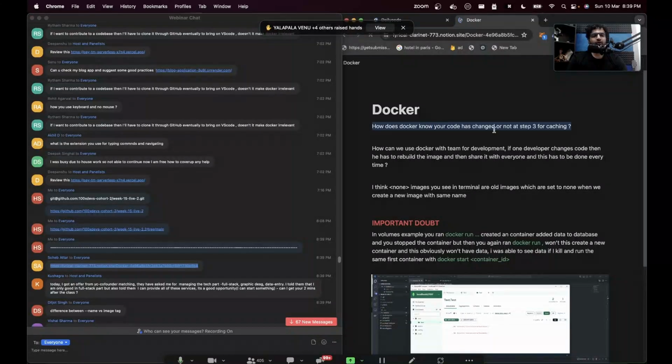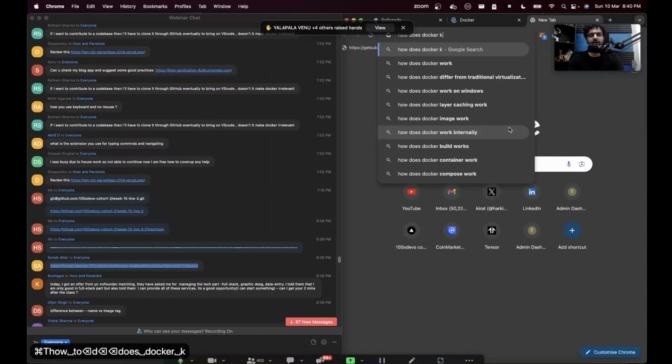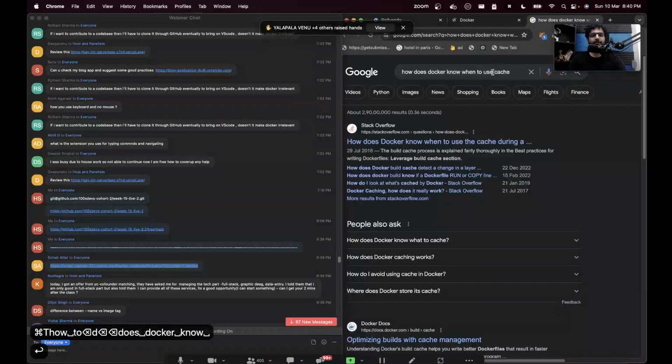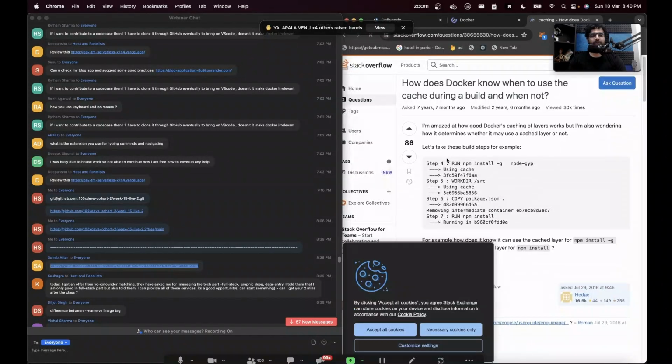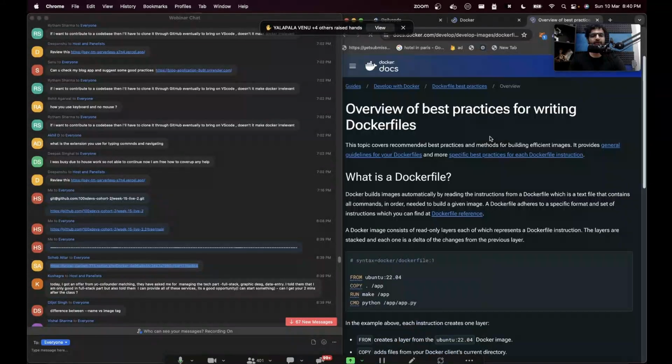How does Docker know your code has changed or not? Great question. My guess, and this is probably true, is it creates what's called a checksum. It basically creates a hash based on the code that it is copying, and if that hash changed, it understands that something has changed when the code is being copied. We can Google it. How does Docker know?